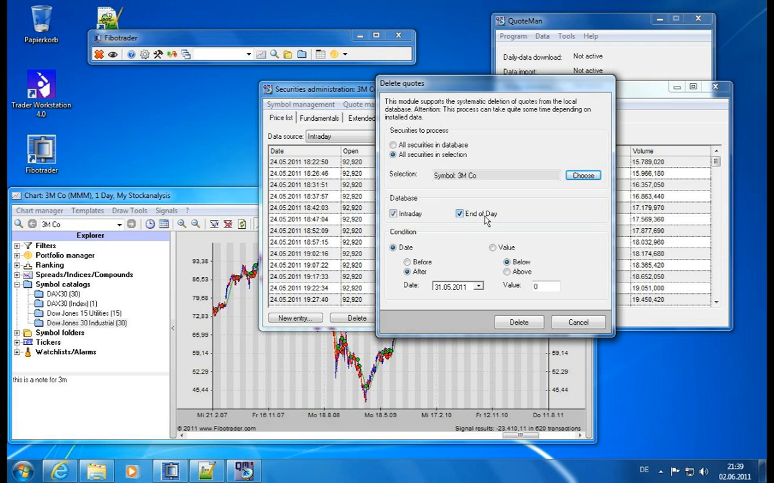Intraday and end of day, okay, and then I can find a condition which needs to be fulfilled in order for quotes to be deleted, and this can either be a date or a value. So the date, I can define either all prices before this date I want to have removed from the database, or all prices which occurred after this date I want to have removed from the database, or if the values are above or below a certain value.